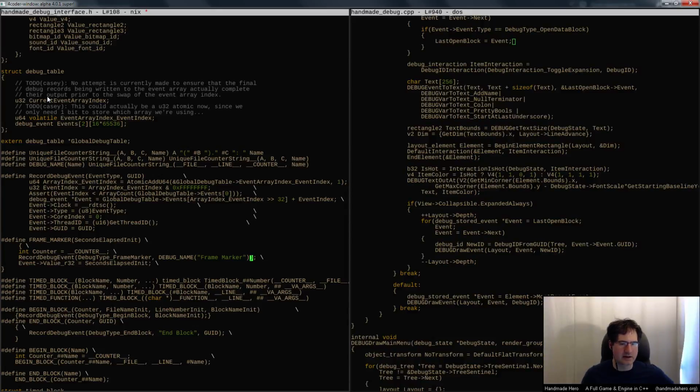So now we would get the file name, the line number, the block name, and then finally the counter, and then finally the actual frame marker part. So that seems fine. All right, so let's pretend that that's good. Let's just pretend it's good. I'm not saying it actually is, but let's pretend.